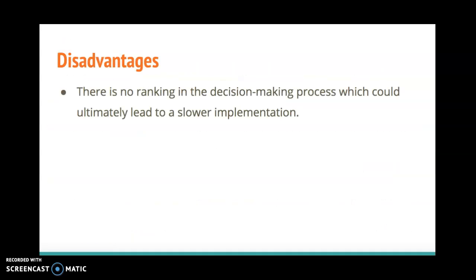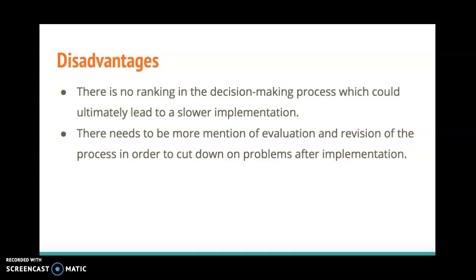Disadvantages. There is no ranking in the decision-making process, which could ultimately lead to a slower implementation. There needs to be more mention of evaluation and revision of the process in order to cut down on problems after implementation.